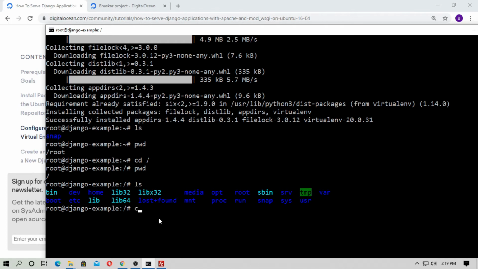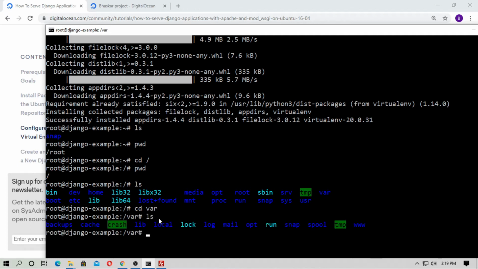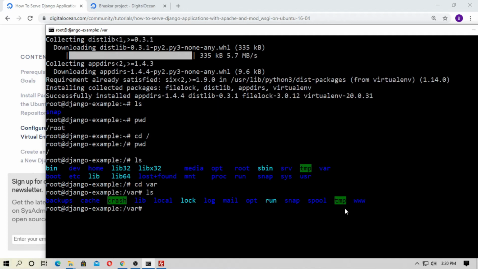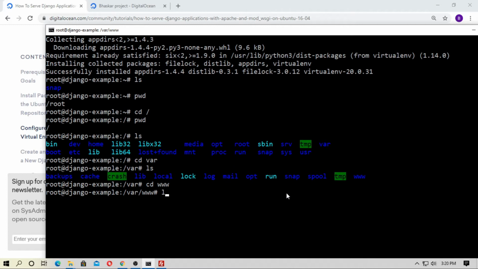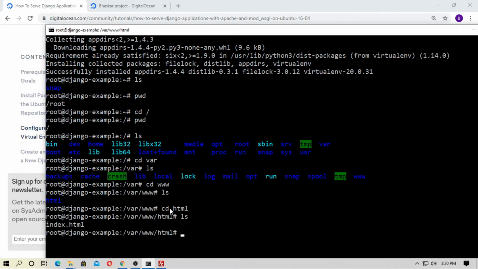I just go to cd var, change directory var, and type ls, and I just go to www, so just type cd www and now type ls and I just go to html. So just type cd html and now type ls. Here is index.html.